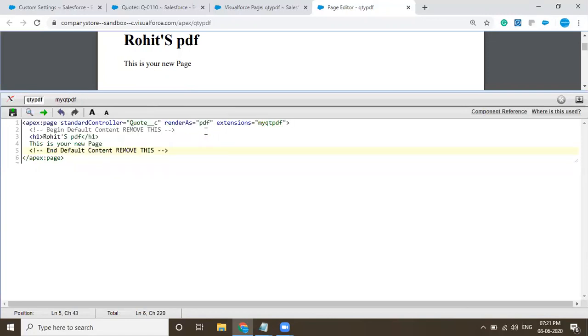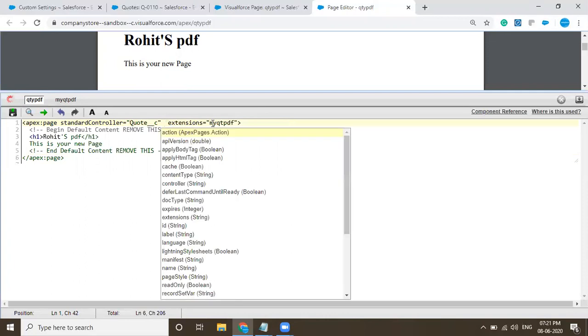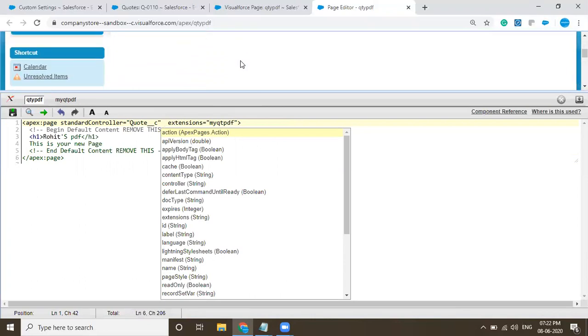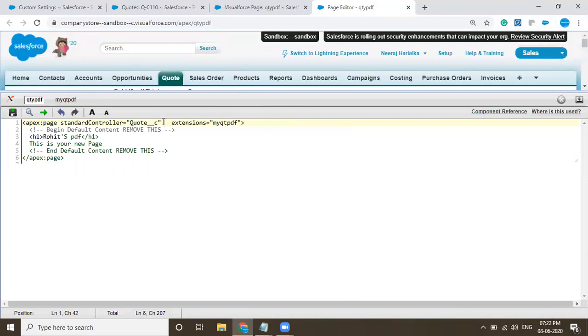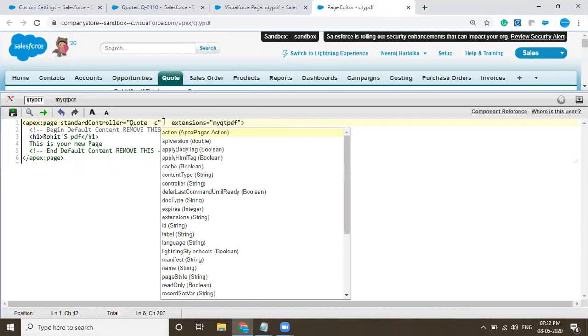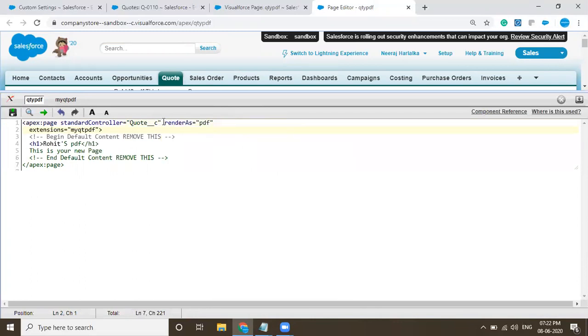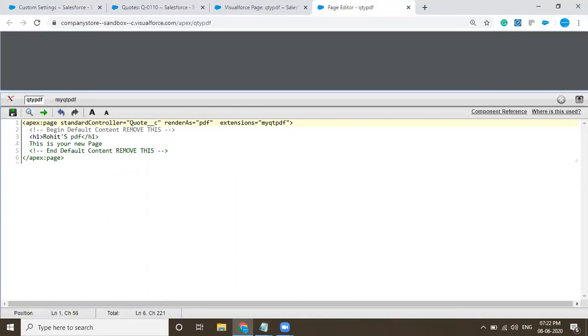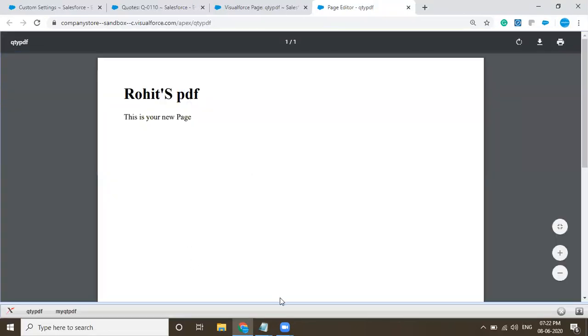But render as PDF, you can render. So if I remove this, let's save it. You can't see the PDF here. See, this is how it comes. For the PDF, you have to write render as PDF. Save it. There you go.